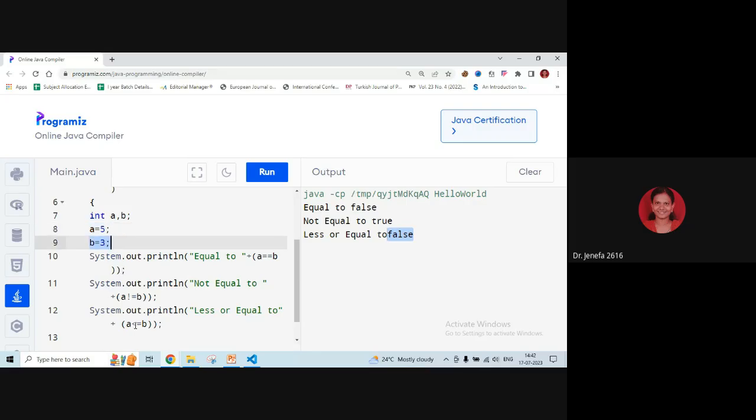I have given a condition to check whether a is less than or equal to b. Actually the a value is greater than b, so this condition is false. If the condition is false, we will be getting the return value as false. Suppose the condition is true, for example if a and b values are the same, we'll be getting true.